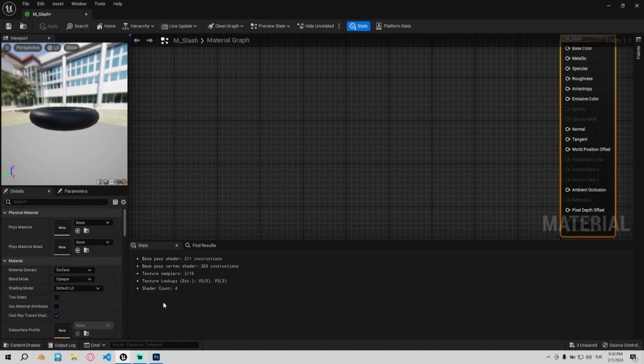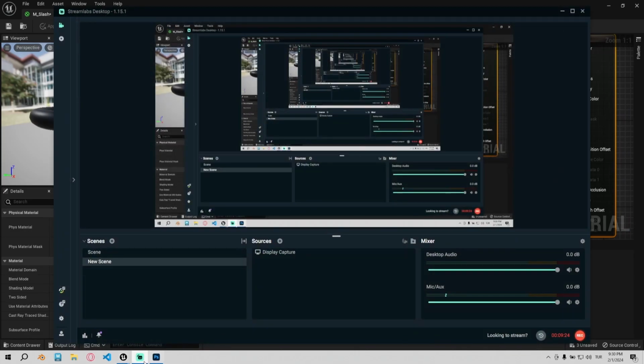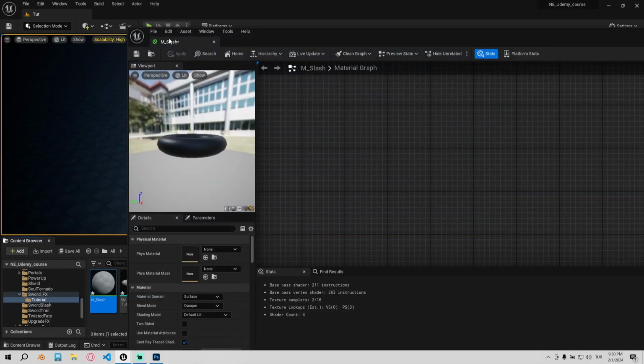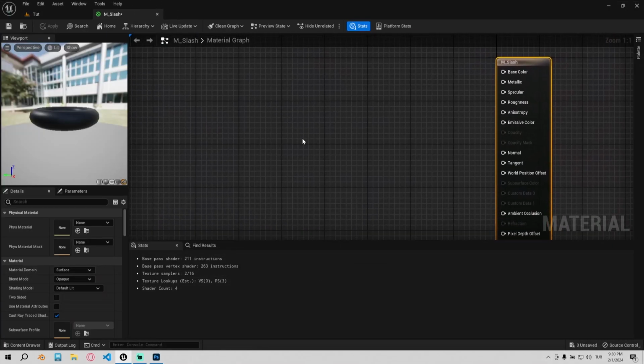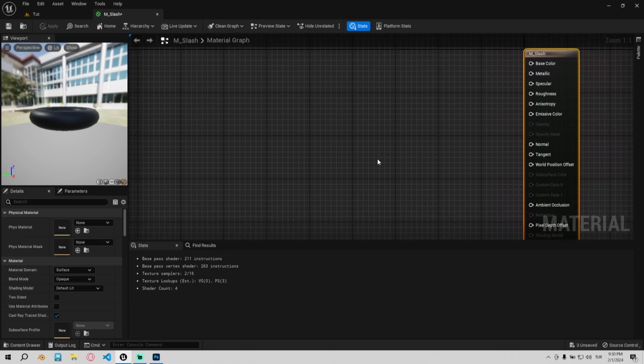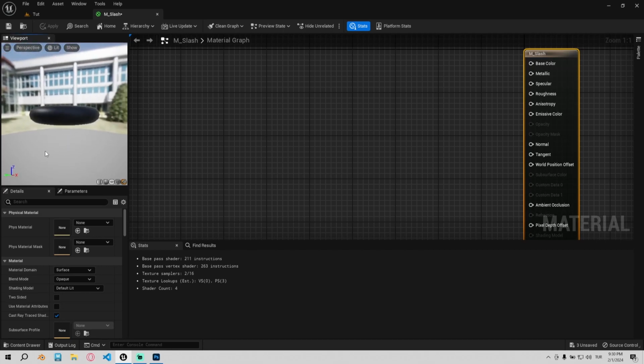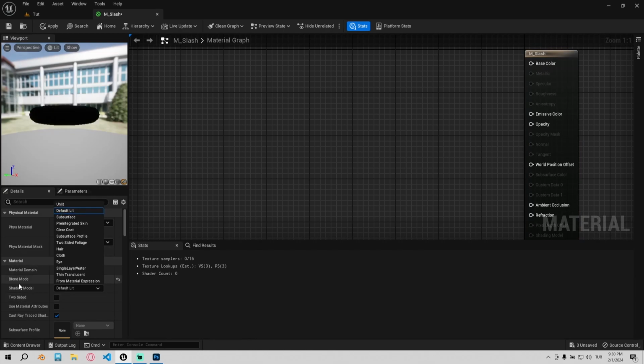Okay, now we are gonna create a mask for our slashes. I don't want this whole donut to be visible. So first thing, I'm gonna change my blend mode to translucent and shading mode to unlit. I don't want my particle to be affected by the light, basically.